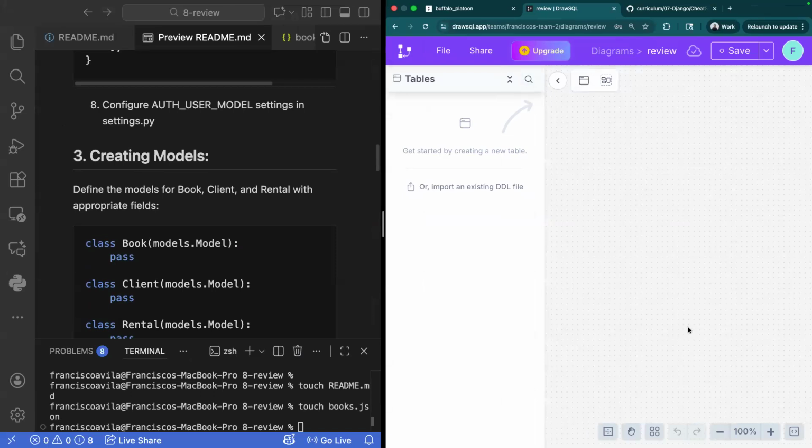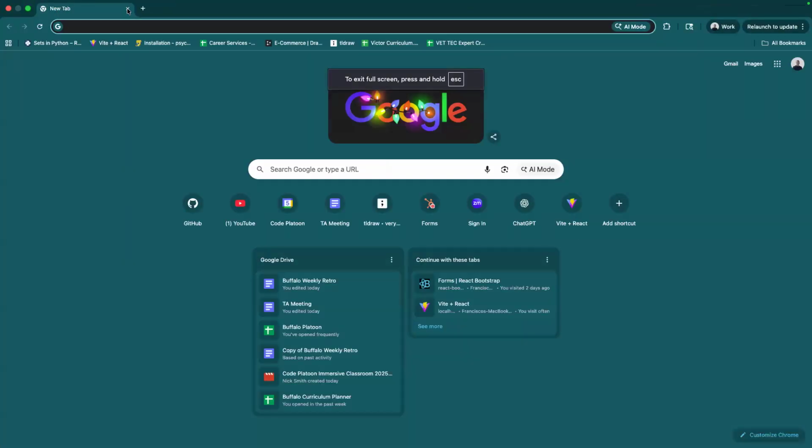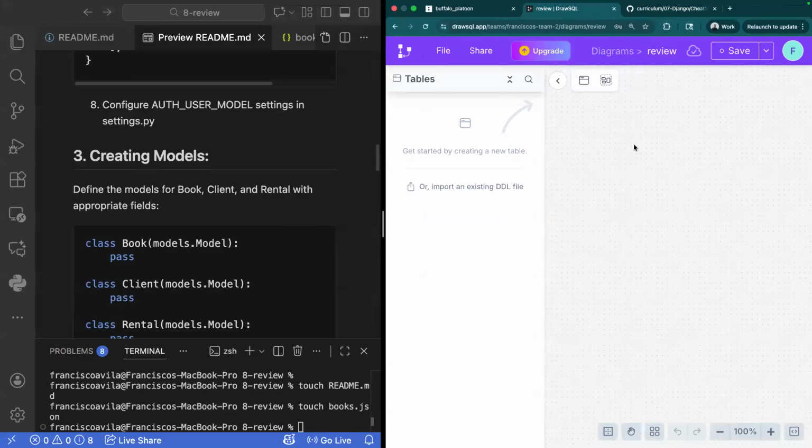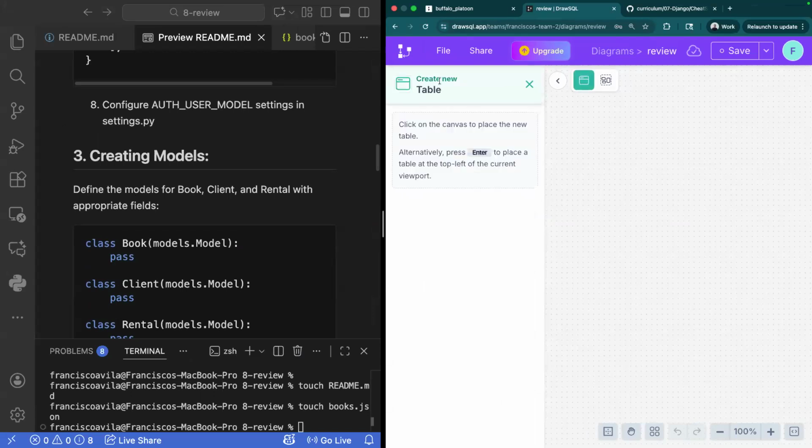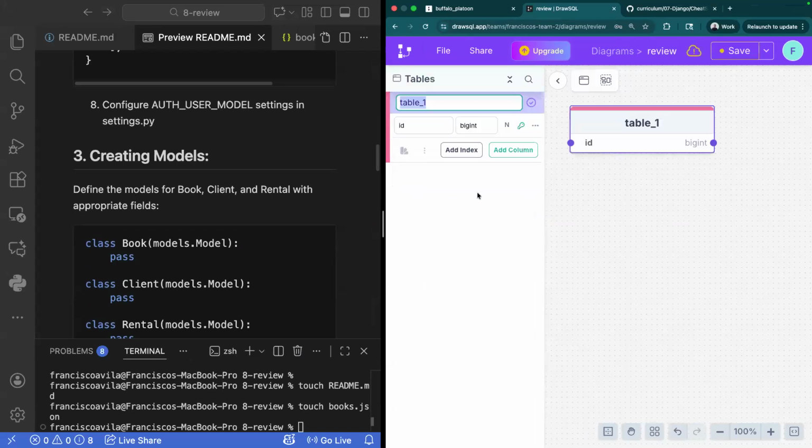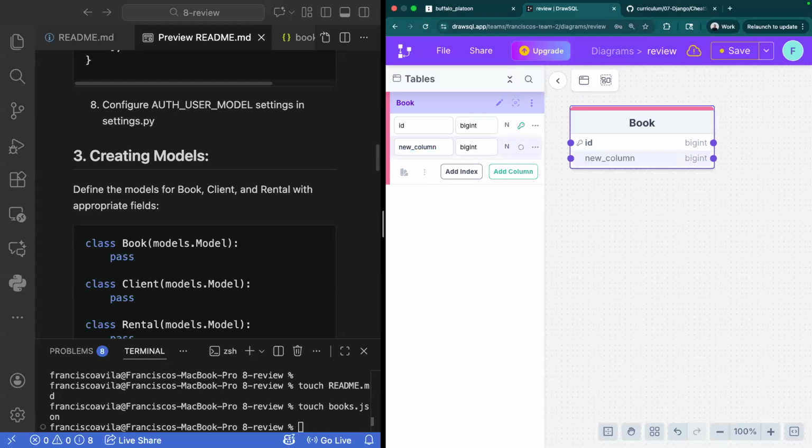And let me see. Oh, that ain't it. All right, looks like we have Canvas placing. All right, they changed their interface, which is okay. All right, we have books, we have clients, and we also have rentals that are available.